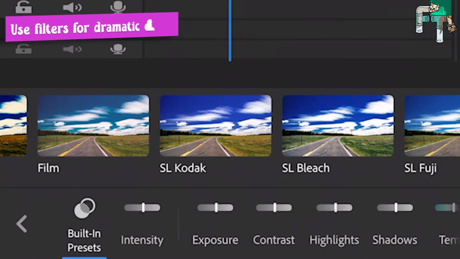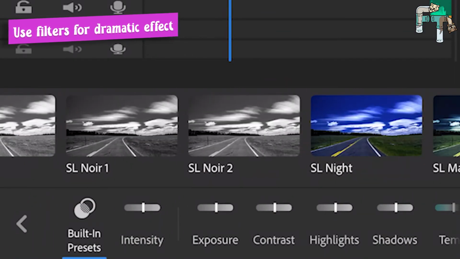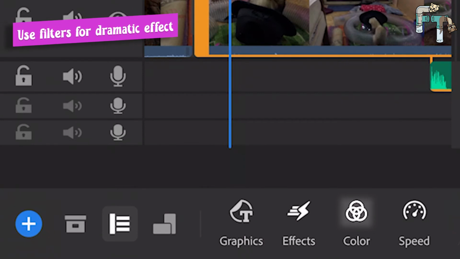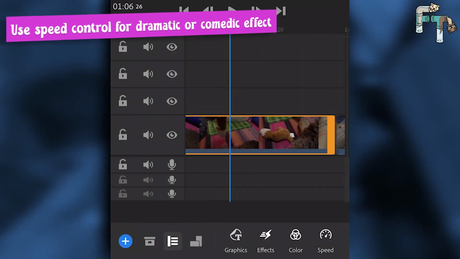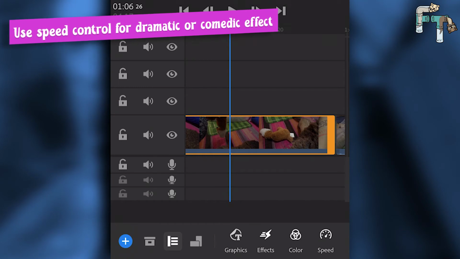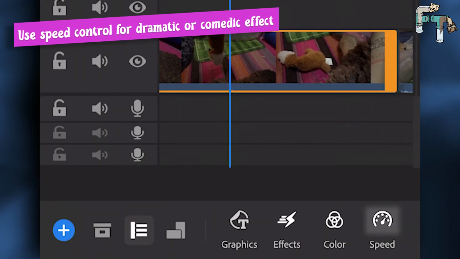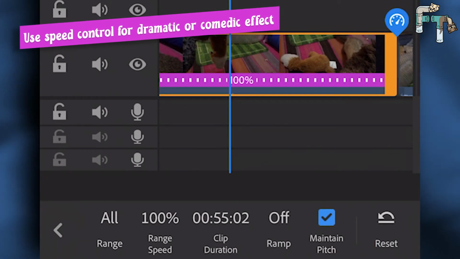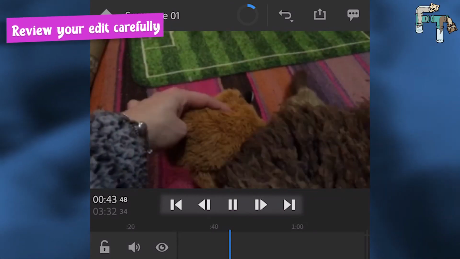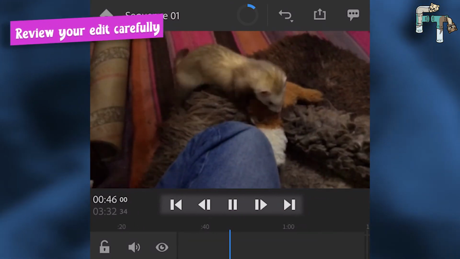If you need to do any colour corrections or want to use a filter for special effect, tap the colour icon. To change the speed of a clip, tap to select it in your timeline, then tap Speed and make your changes. Watch your work back using the player control buttons under the top video player screen.